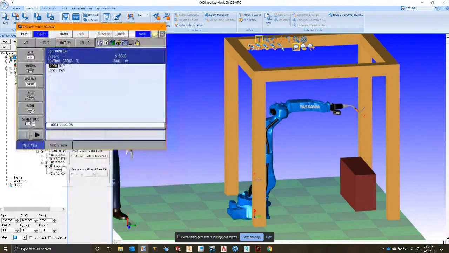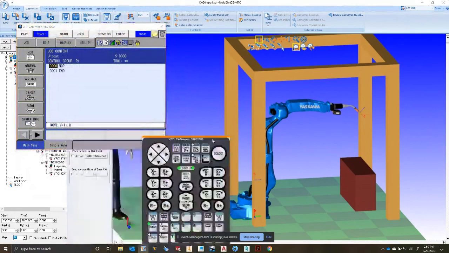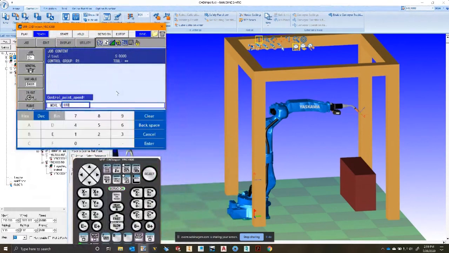So I'll open up the lower half of the pendant, change the motion type to linear. You can see it went to move L. Gotta make room here. And change its speed. We'll go 1,000. In real life, I know we're using a torch on here, and no, we would not go 1,000 millimeters per second. That would be insane.